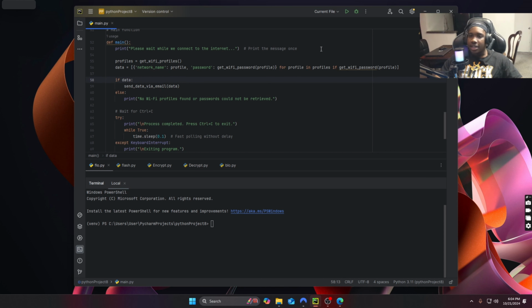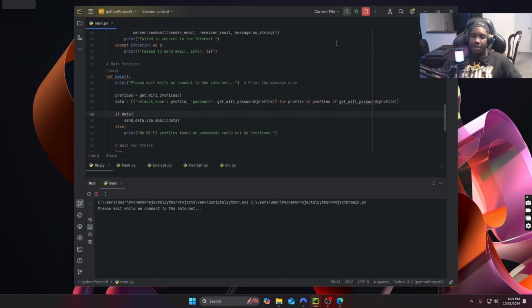So if I hit play right here, let me see. Hopefully it works. I hit play, and you can see it prints on here, it says, please wait while welcome to the internet. And there you go, fail to connect to the internet. I think that didn't last that long, so it didn't waste much time.